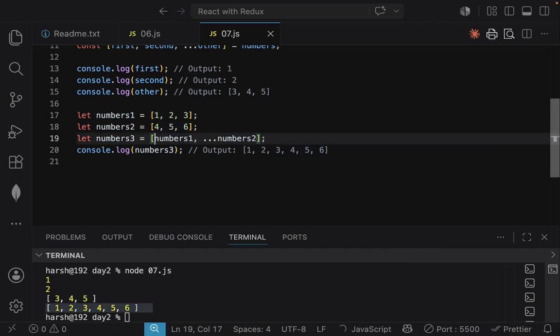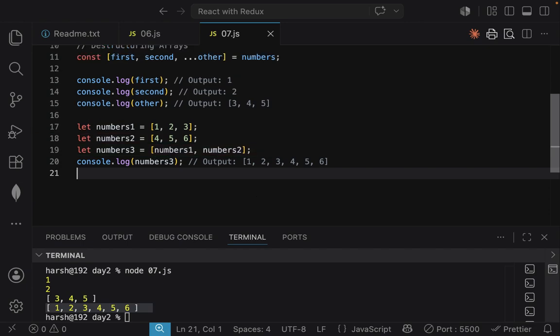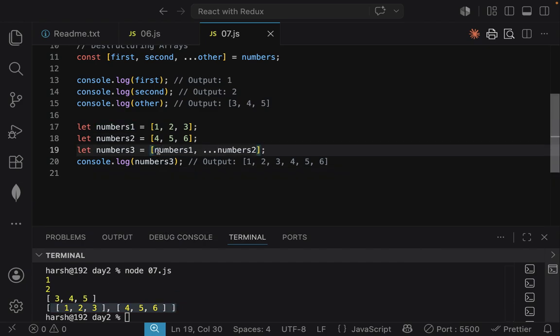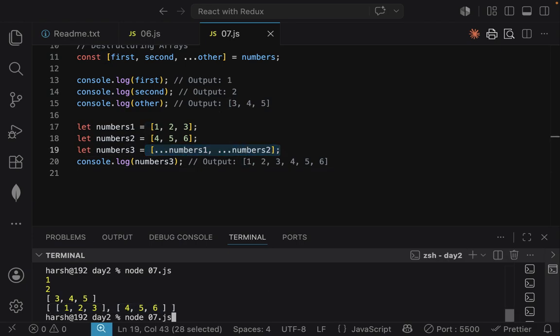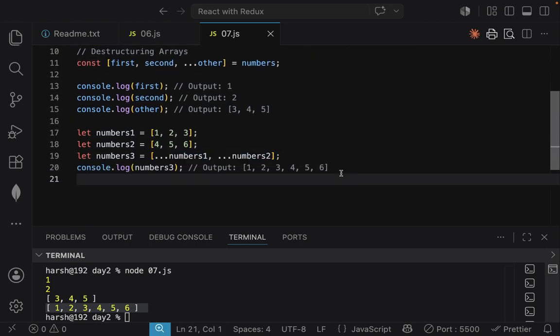If you are not using a spread operator, then what happens? We'll be having two arrays inside one array, so we'll be having 1, 2, 3 and 4, 5, 6 in one array only. But thanks to the spread operator, the moment we use it, we can merge two different arrays. So when I'm running this code, you see I'm getting 1, 2, 3, 4, 5, 6. This is a very important concept they have added. So we can merge two arrays using a spread operator.